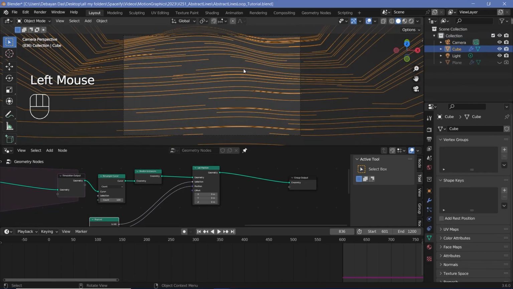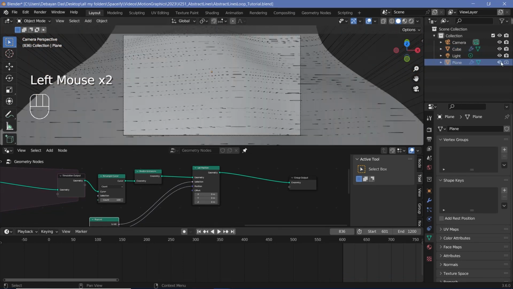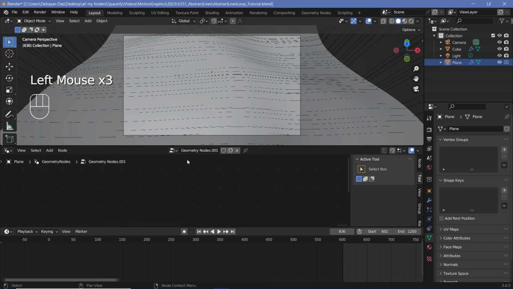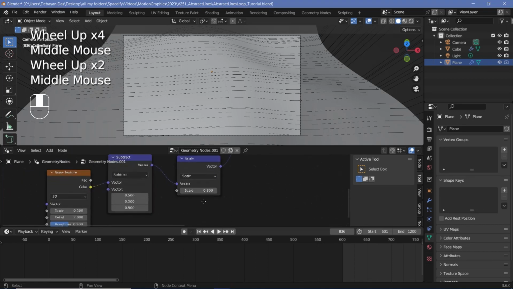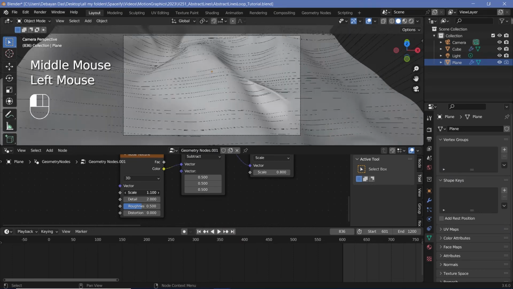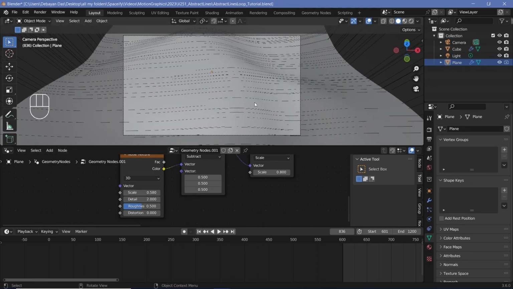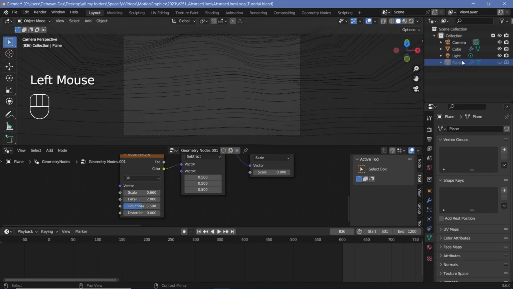If you want there to be some more curvature on these curves that you created, you can always select the plane again, just unhide it and unpin this so that you go into the geometry nodes mode for the plane, and over there for the noise texture scale you can start increasing it to get even more variations in the actual waviness of this plane. Then you can hide the plane again and go back to your cube.